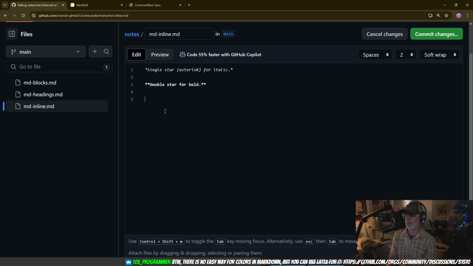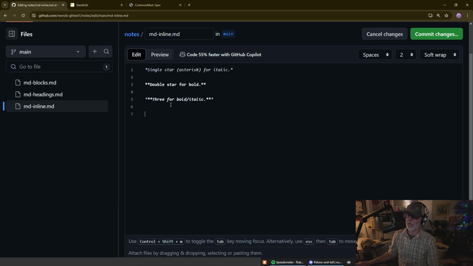So 3, if you don't remember anything, 3 for bold italic. And so if you don't remember anything else, you can remember this, and you can just change the number of stars. Leave it. It's extremely problematic, though.